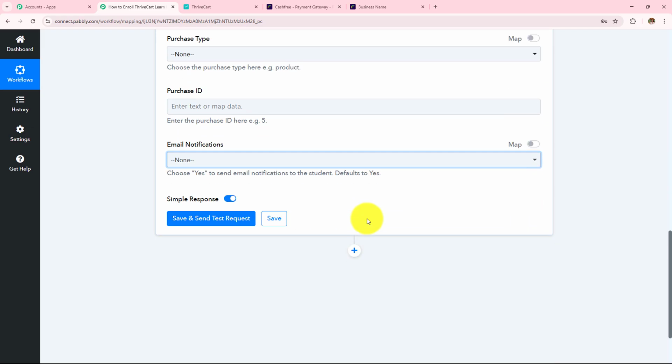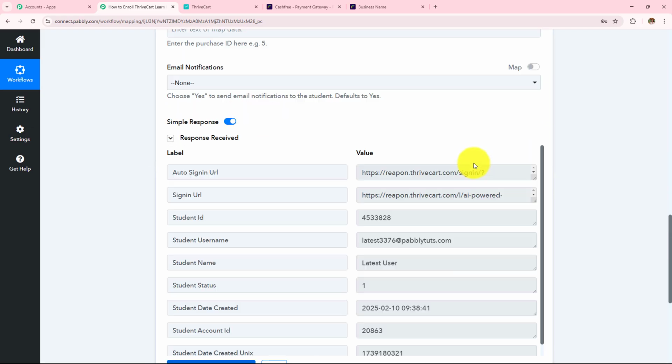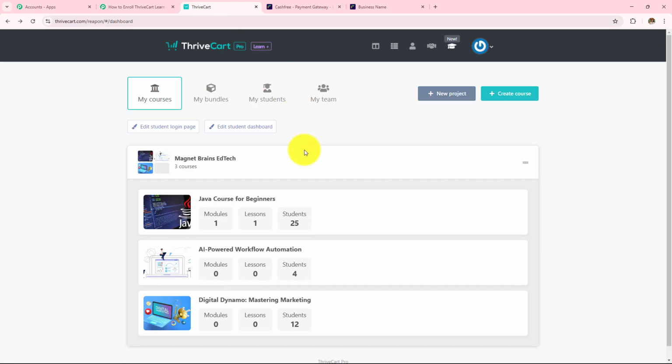Now after entering all these details, I am going to click on the save and send test request. And here I can see that I have received the response and this response is a positive one. Now I am going to open my Thrivecart account and check whether this user has been created there or not. So this is my Thrivecart account and I have enrolled this student in this particular AI powered workflow automation.